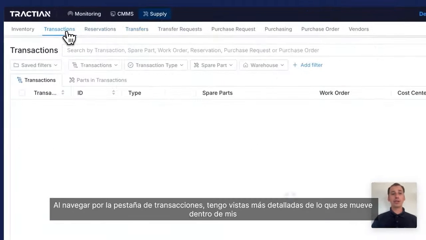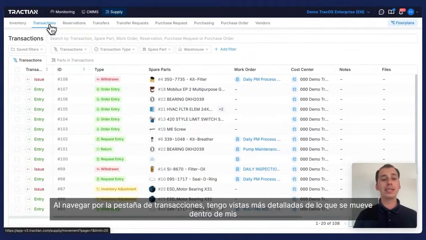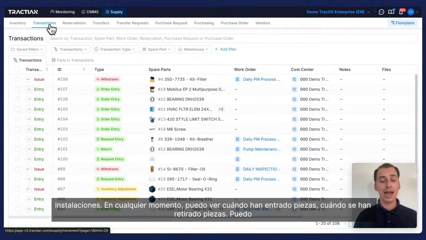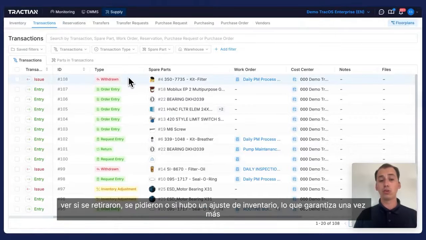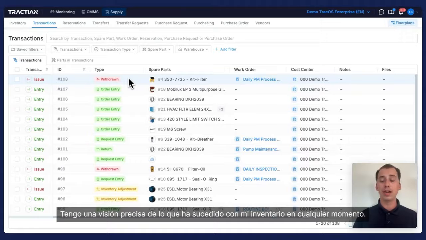By navigating over to my transactions tab, I have more detailed views as to what is moving within my facility at any given point. I can see when parts have come in, when parts have been removed. I can see if it was withdrawn, ordered, if there is an inventory adjustment. Once again, ensuring that I have an accurate view as to what has happened to my stock, my inventory at any given point.